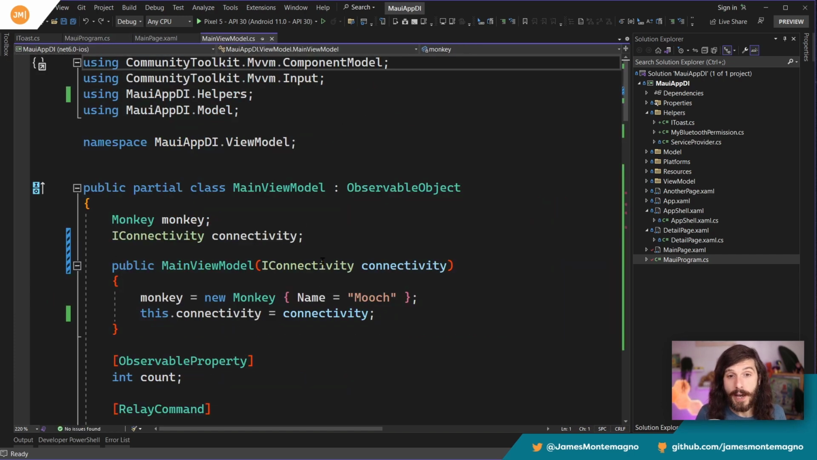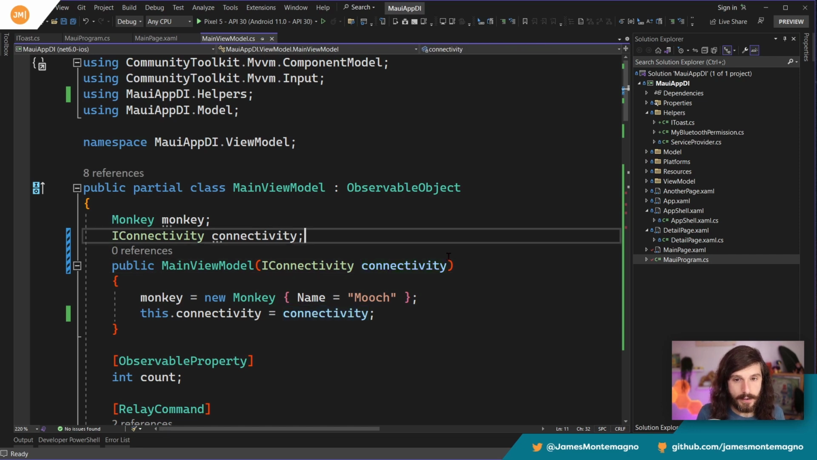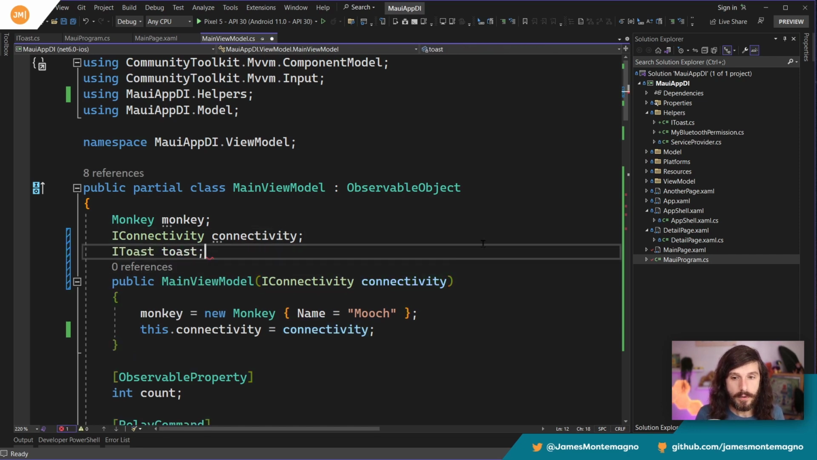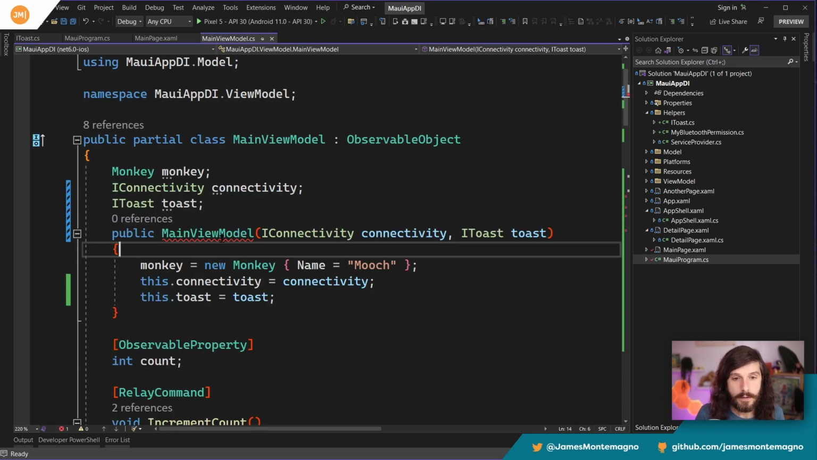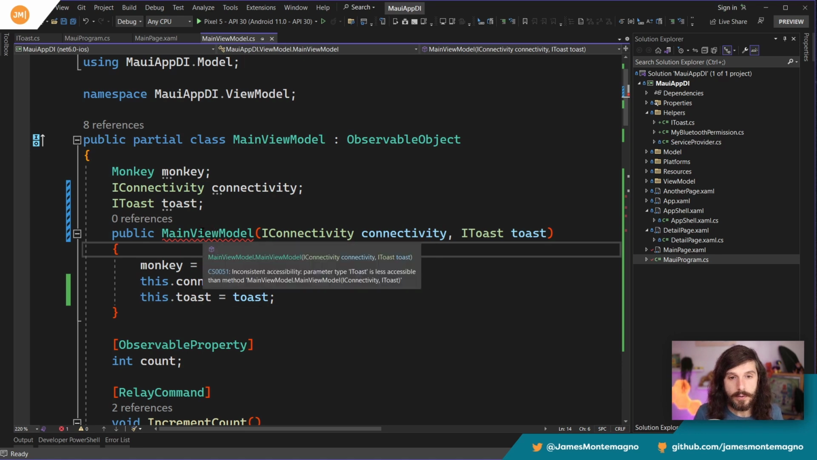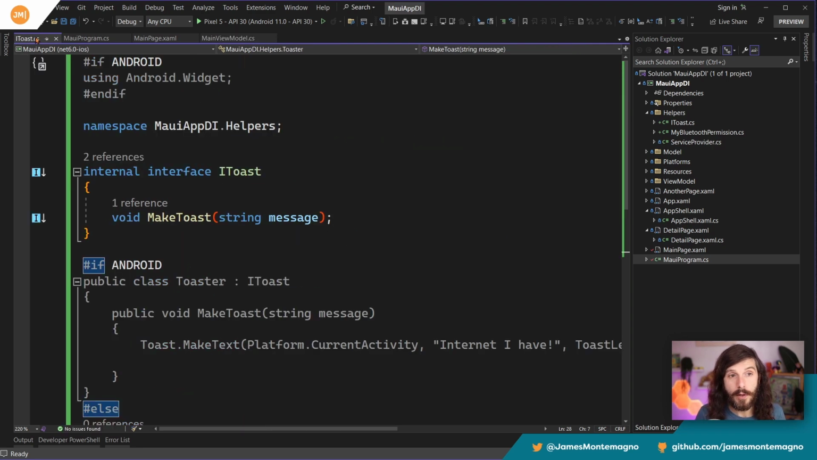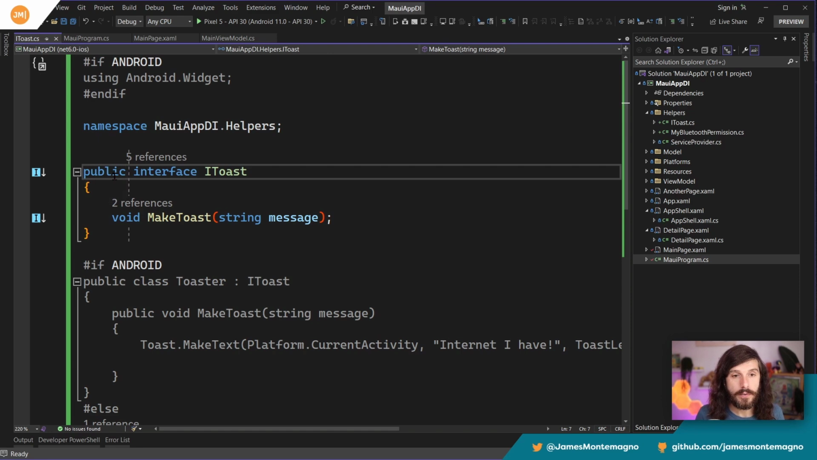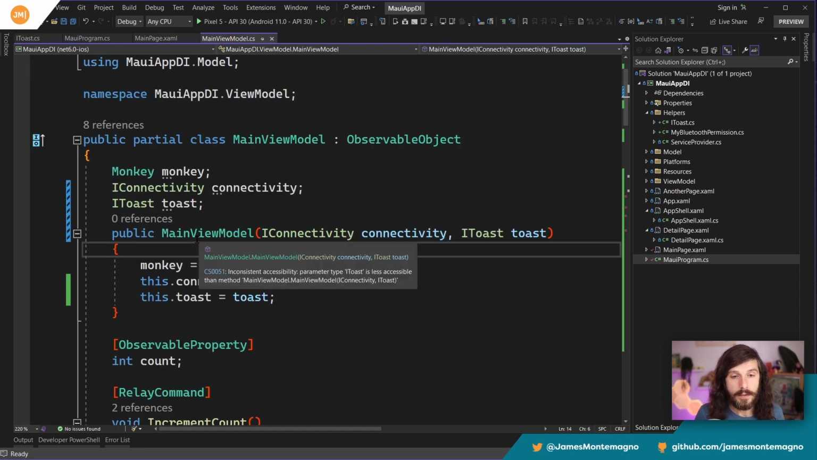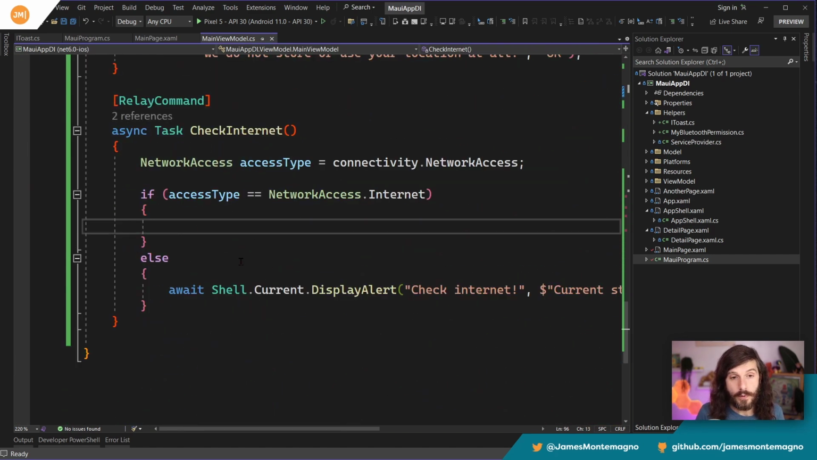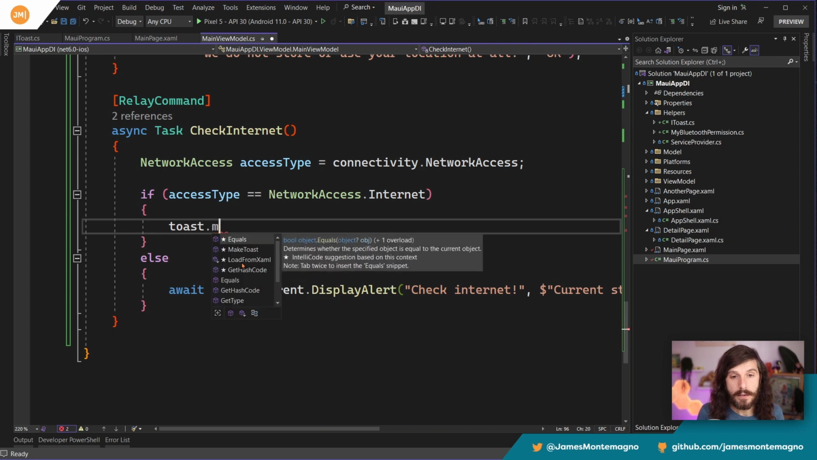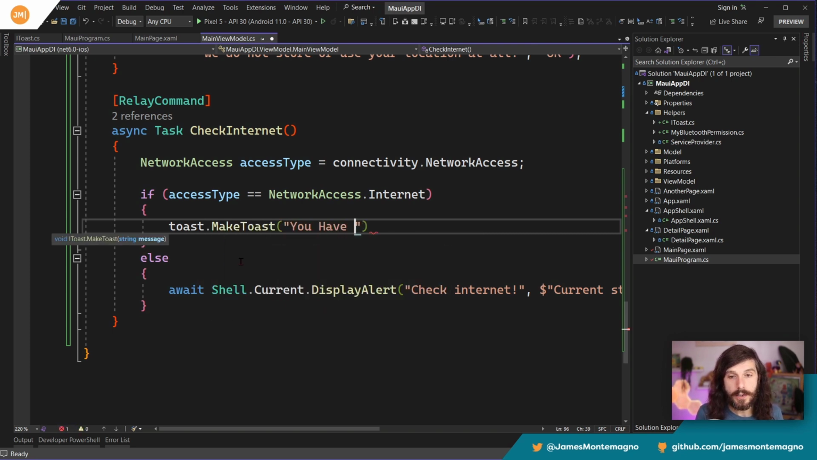So now with this, we could go back into our main view model, and now I'll say, you guessed it, IToast, and I'll say toast. And then here, IToast, perfect. There we go, our main view model, toast and toast. Cool. Now this is going to be a little upset at me because IToast isn't public. So let's go ahead and make this public over here just for good measure. There we go. Awesome. And now what I can do is instead of going off and doing that pop-up, I can say toast.MakeToast, and I'll say you have internet. Cool. That's kind of cool, right?